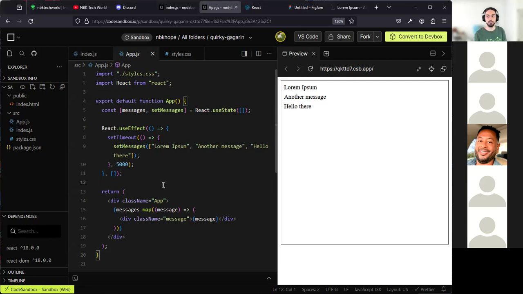Yeah, useEffect is a hook. So React is a function here. A component is a function, and that is called to return some kind of template or view. So the first time it renders, it does so with the messages being an empty array here.